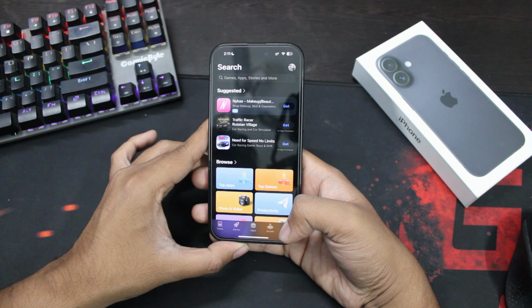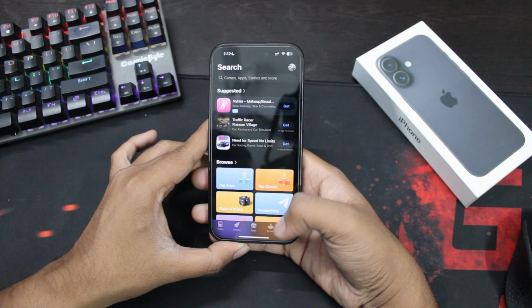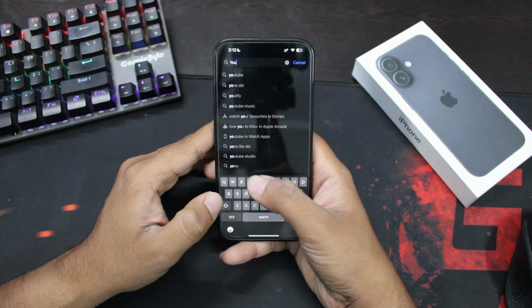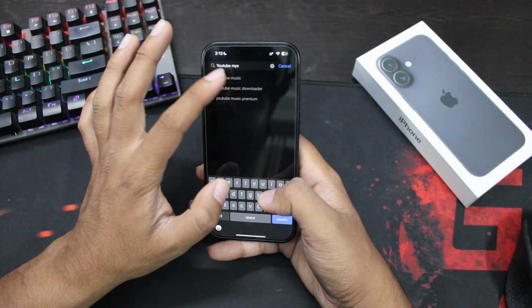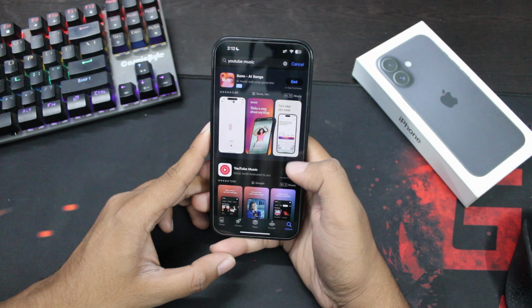Once done, tap on this search icon on the bottom right corner. Now here search for YouTube Music. Now this is the YouTube Music app. To install it, tap on the get button.